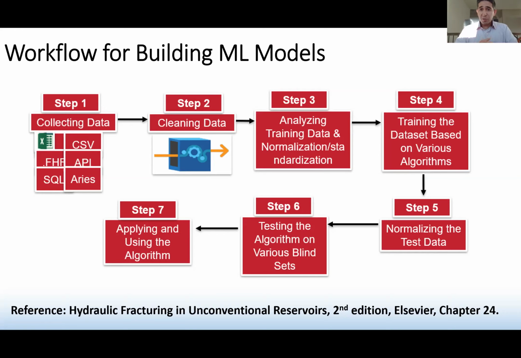And it is also recommended to apply the model on a blind set, like another set of blind data that the model has never seen before.